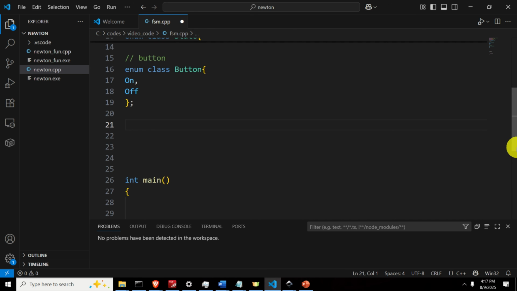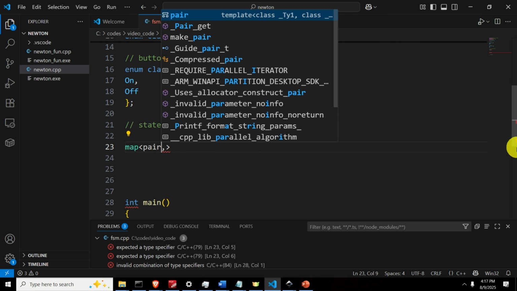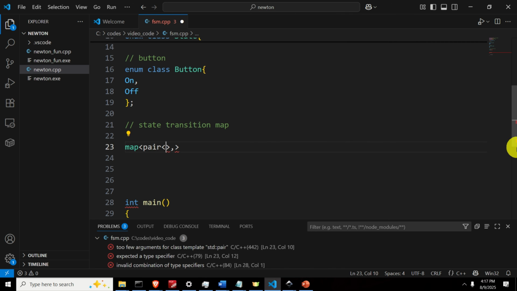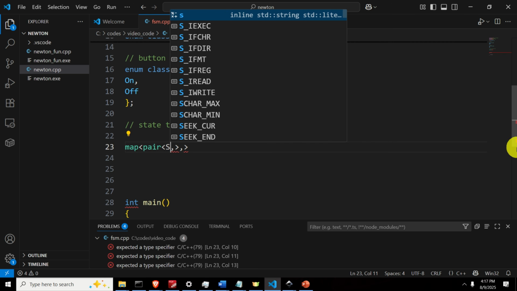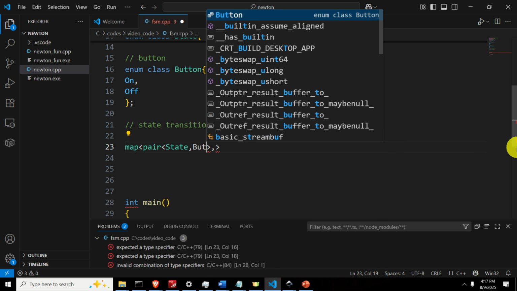Next, let's define our state transition map. So let's type state transition map such that we know what we are doing. Okay, as mentioned previously, we are going to use the map container. So we will type map. The map contains two fields or two entries, the first entry and the second entry. The first entry will be pair. The pair, as the name suggests, is a container containing pairs. The first field or the first index is state and the second one is button.